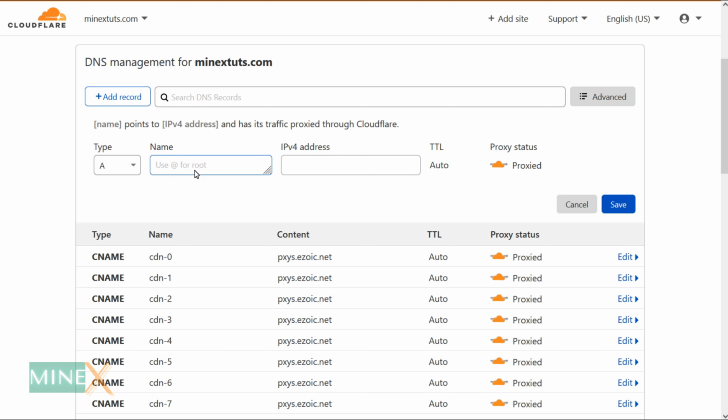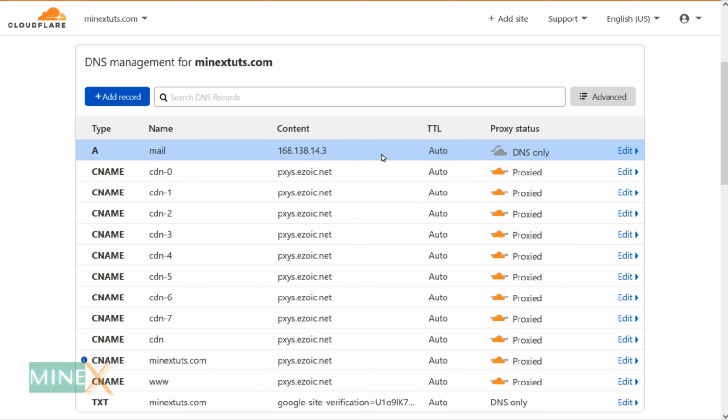I use a subdomain to run this mail server, that's why I use this name. If you want to point the root domain, enter the @ symbol here. Enter the public IP address of the server as the source and save the settings. This takes some time to propagate the domain name, you can proceed further.